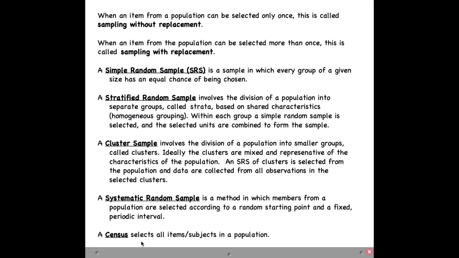And then a census is when you actually select all of the items or all of the subjects in a population. Census would be ideal because then you'd have all of the information. You wouldn't need to do any other fancy statistics, but often a census is very difficult, time-consuming, and expensive to actually pull off correctly. So those were kind of the valid sampling methods.